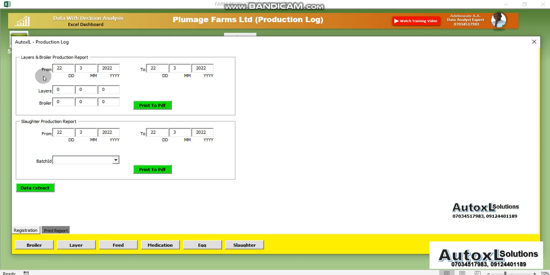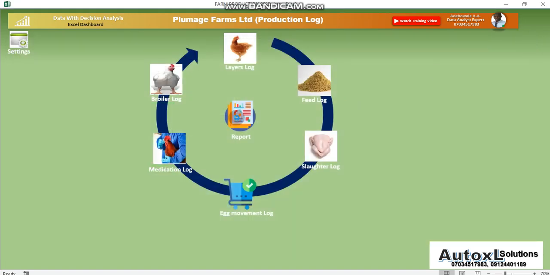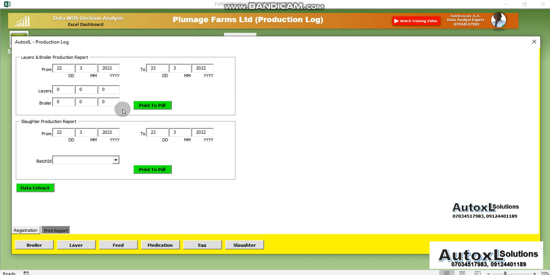For layers, you can generate from a particular day to a particular day, but if we want to generate for just one day for a daily report, all we need to do is make sure that the from day and to day are the same, like we are looking at on the screen right now. By default, if we open the report, it will give us today's date, so we can then backdate this one if we want to go to the past to generate results from the past.